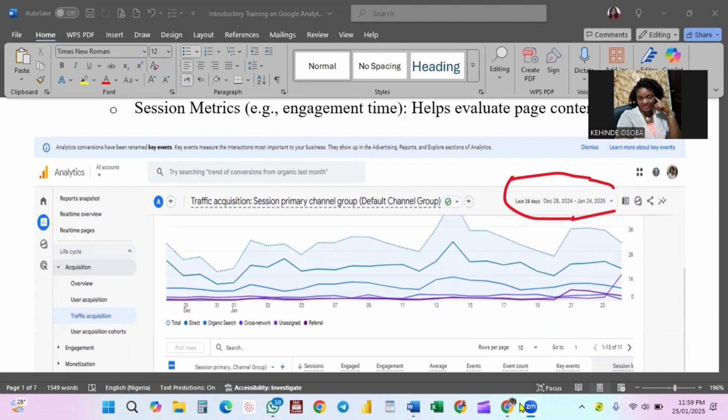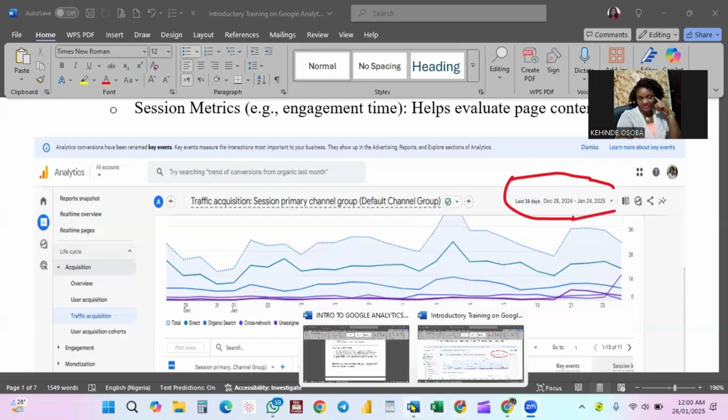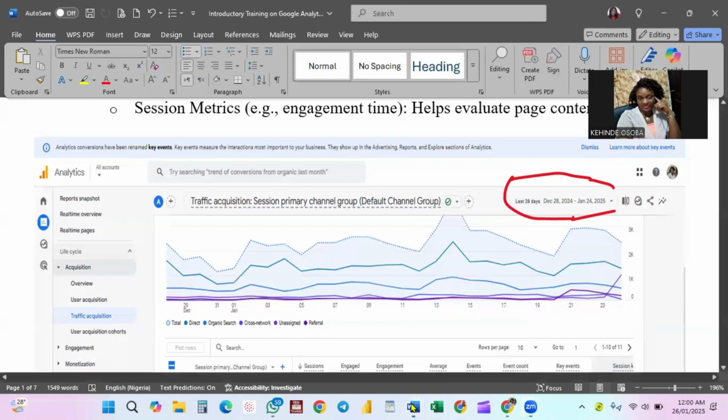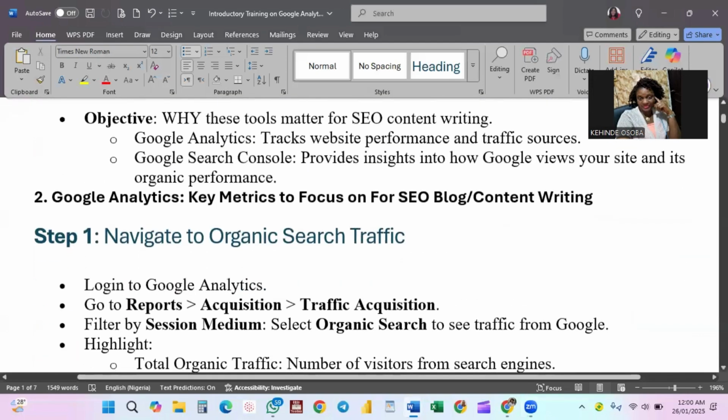And so today we are checking an introduction to Google Analytics. And I have to let you know that Google Analytics is a very important part of our SEO content writing. Google Analytics helps us to track website performance and traffic sources. That means we need to know exactly where traffic is coming from, the people coming to our websites or to our blog posts, to our blog content. Where exactly are they coming from?